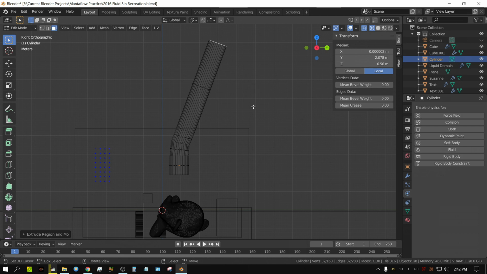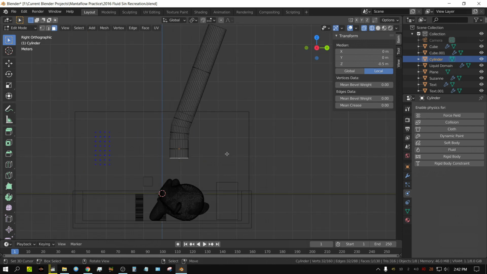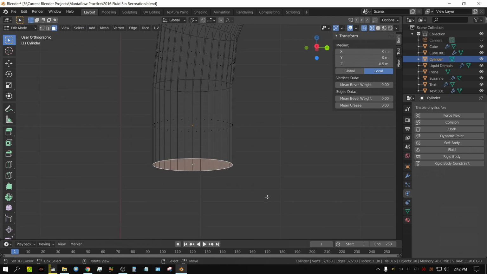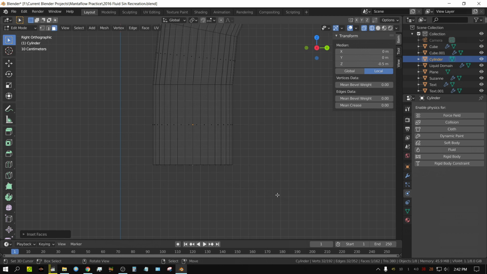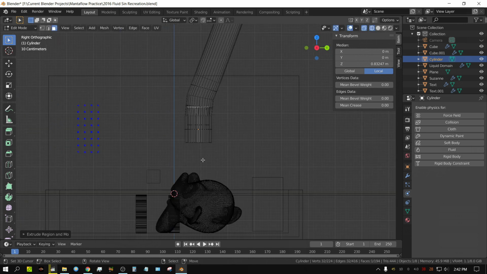Alright, now I'm going to select this face and I'm going to extrude it or inset it, inset to about right there, and then extrude it on the z-axis, which is, that should work.